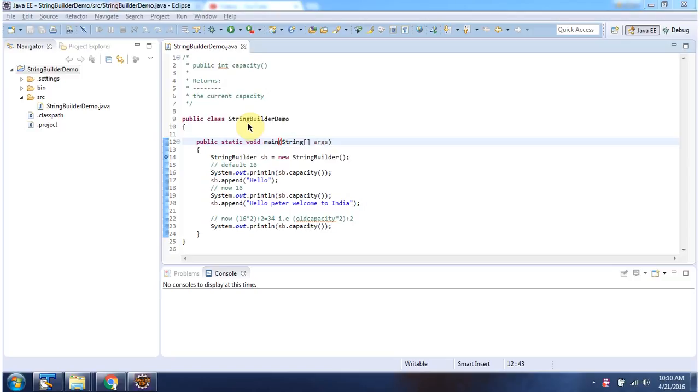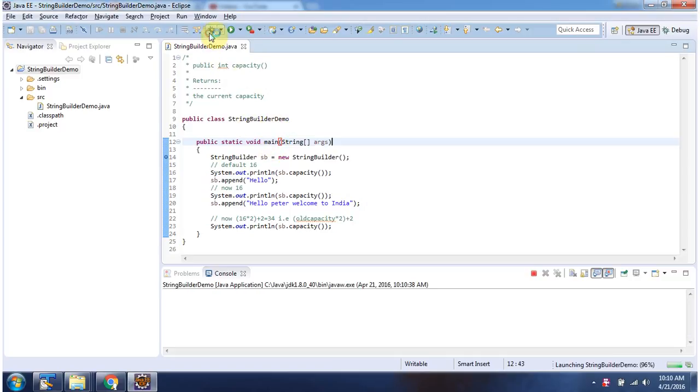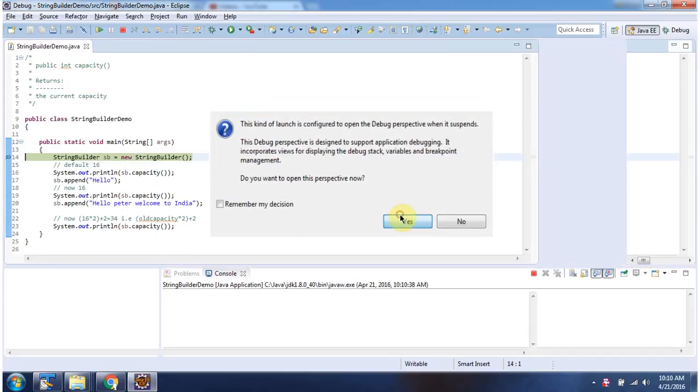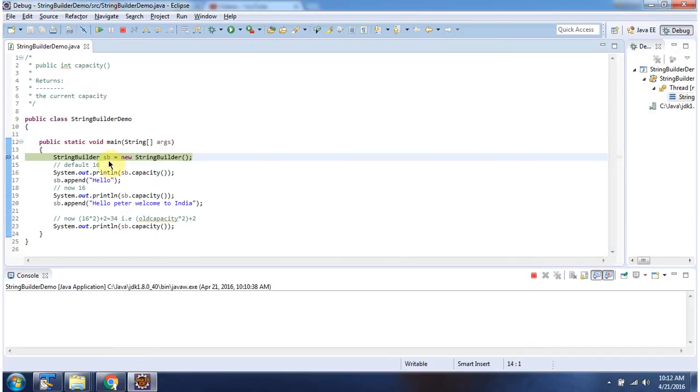Here I have declared the class StringBuilderDemo. It has a main method. I am running this program in debug mode. Here I have declared a StringBuilder. Then I am checking the current capacity of the StringBuilder, and I got 16, which is the default capacity of StringBuilder.